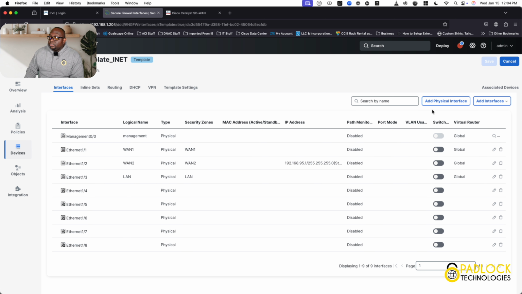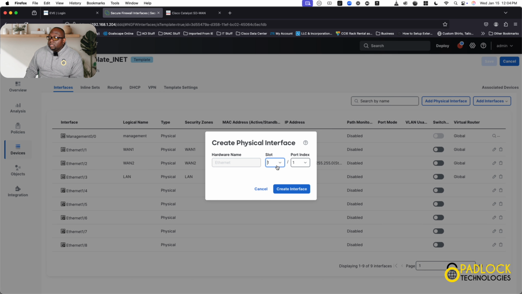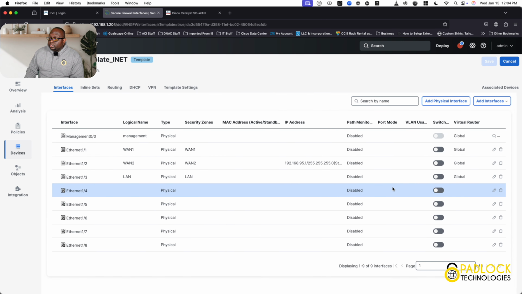And how you do that is you add a physical interface here. When you click add physical interface, it's going to ask what slot this is in. Normally this is your network model. And then what's the port? So slot 1, port 1. That's basically how that reads. And you can go all the way up to, I believe, 16. Yeah, you can go all the way up to 16. And then when you add those interfaces, they show up here.